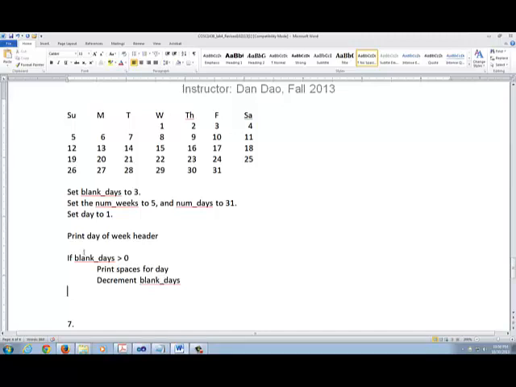So that's my if statement. Else, what do I have? If my days is less than my num days, I actually want to go in and print days, right? If my number of days is less than num days, I want to print it, and I want to actually increment day.